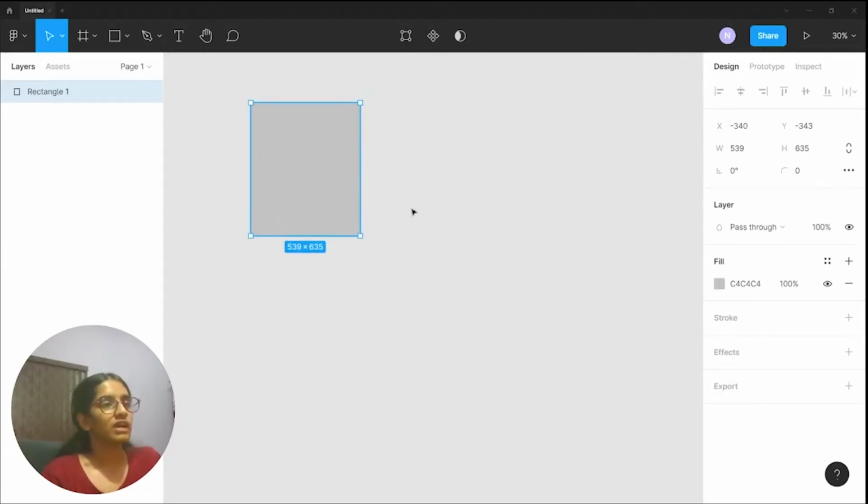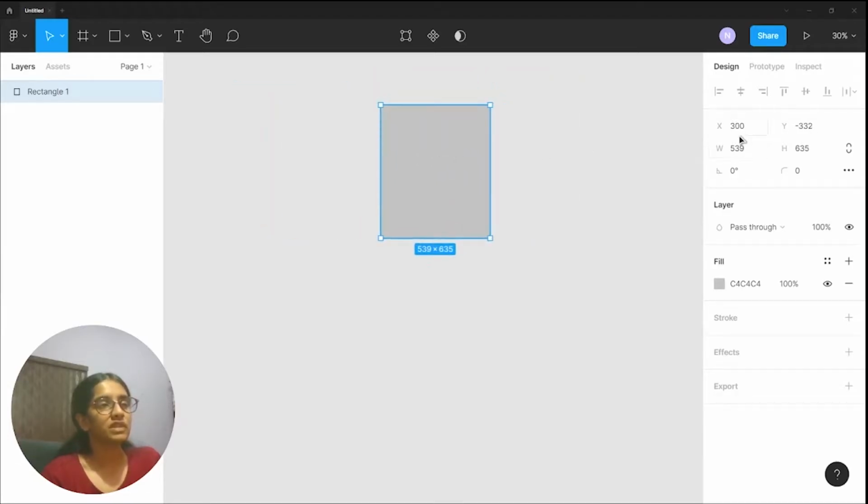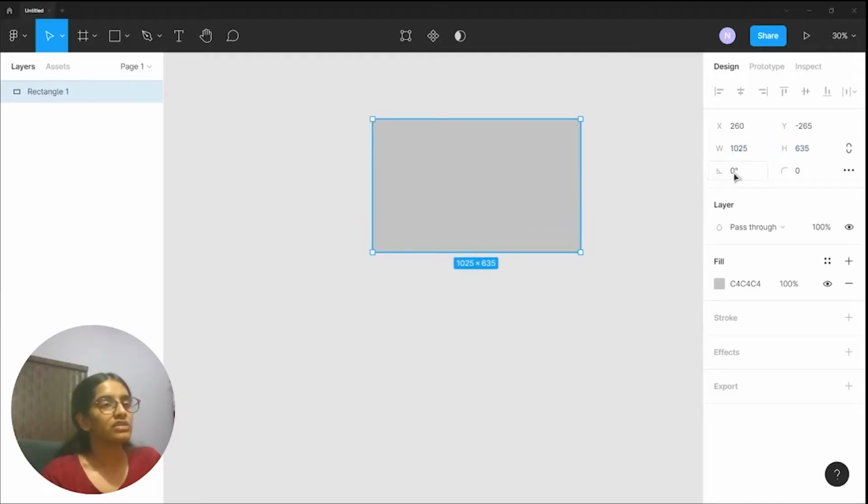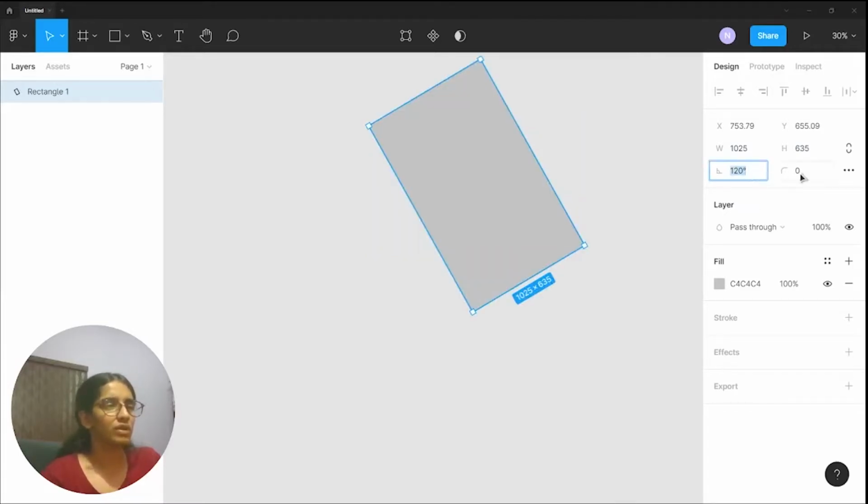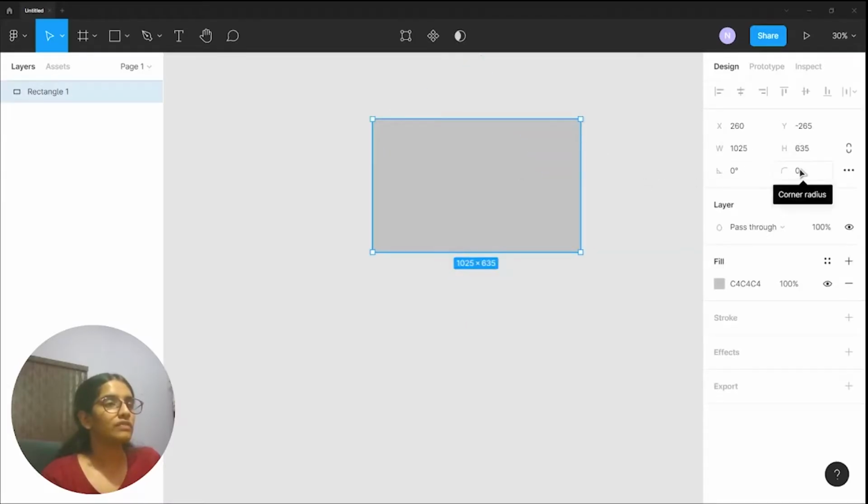And when I move it around, you'll see that the X and Y properties keep changing. So this is the positioning of the object that you can see moving over here, and the width and height of the rectangle that I've selected is what you will be able to see from over here. You can also change the rotation of this element by changing this to maybe 120 degrees or 10 degrees or whatever it is. And you can also change the corner radius of this element by adding in numbers right over here, 30 or maybe 500. So you can see the corner radius has been increased.